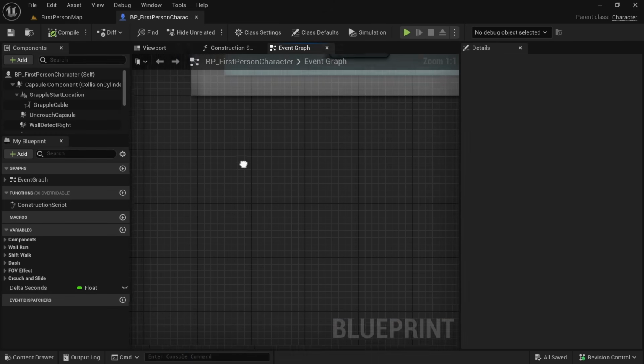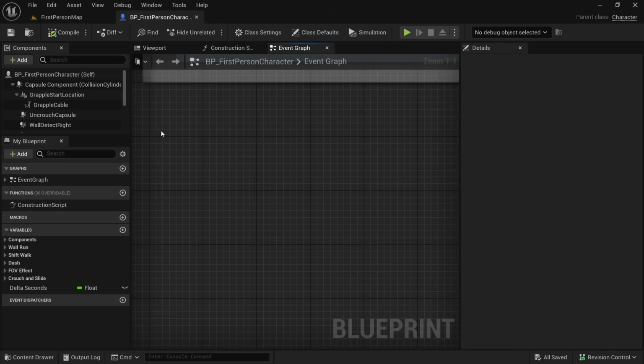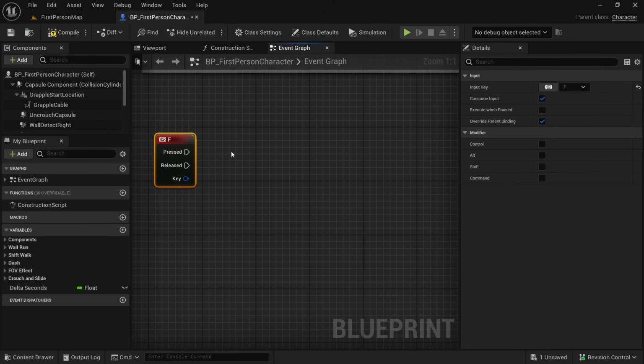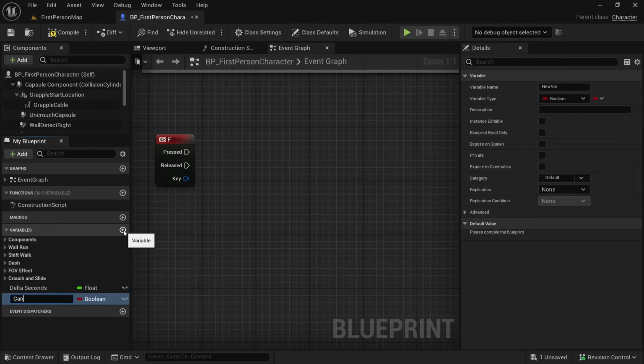Now let's get some space. So we want to grapple when F is pressed on the keyboard. So let's look for keyboard event F. But before that, we also need a condition. So let's make a Boolean variable here, can grapple, because we don't want to be able to grapple again and again. We want a grapple cooldown. So yeah, let's make this variable, and by default it will be true, because by default we can grapple.